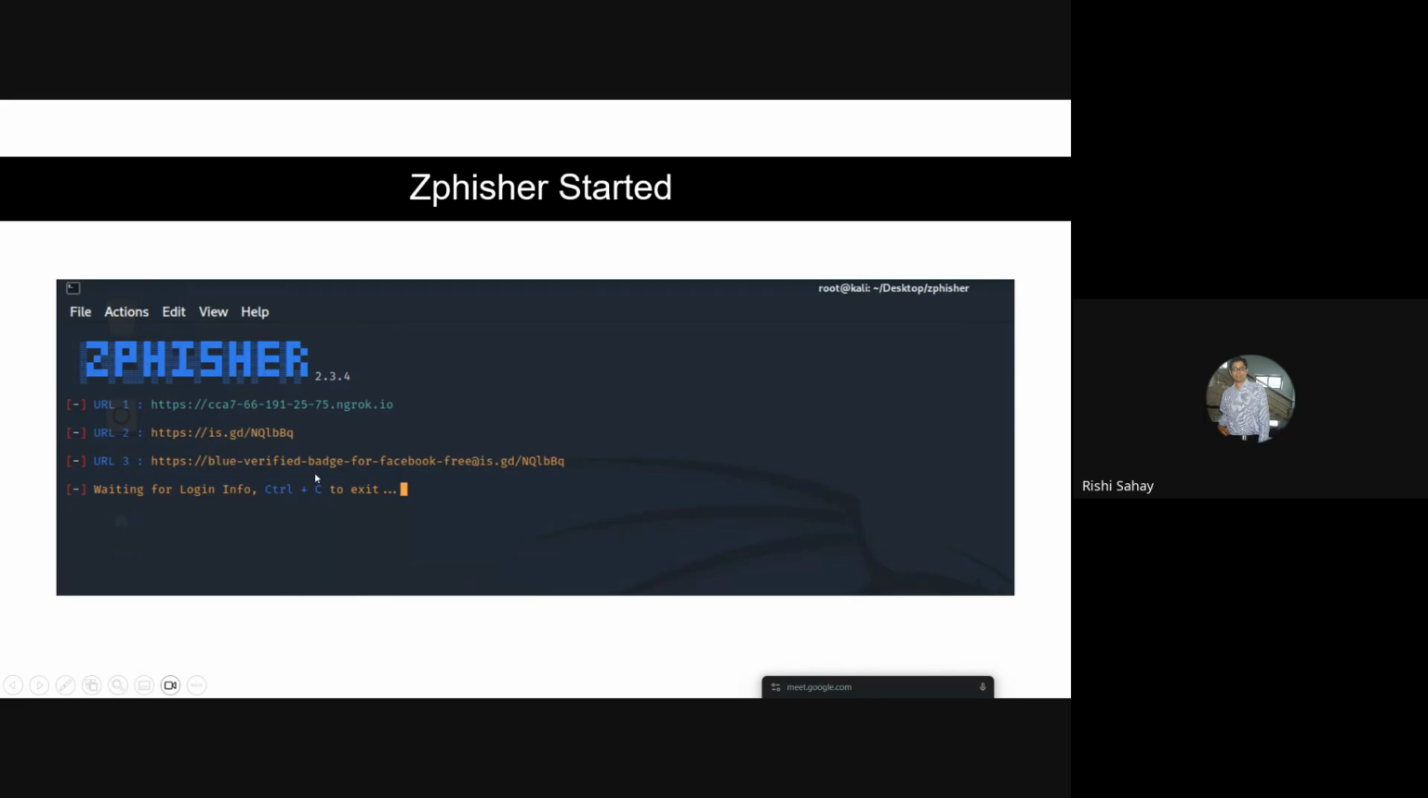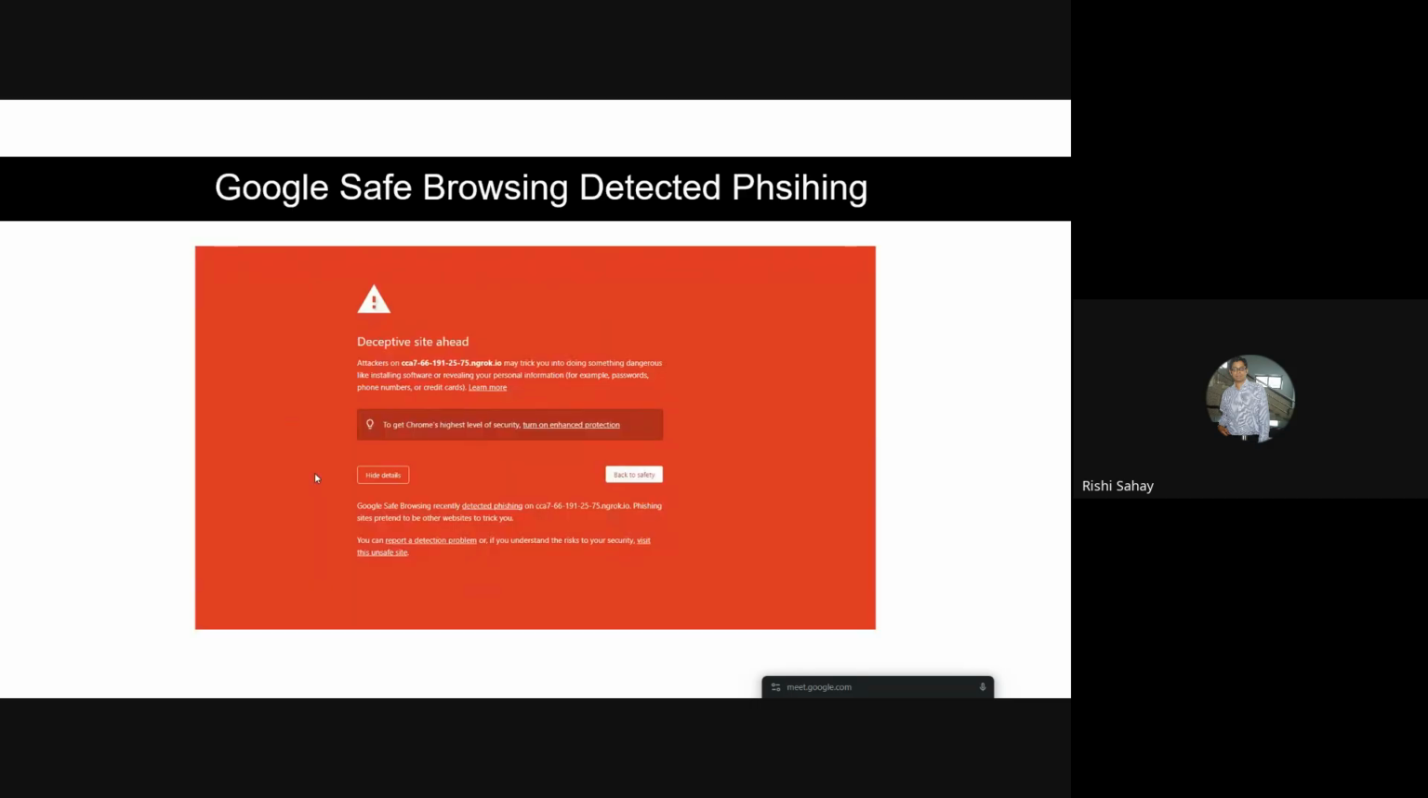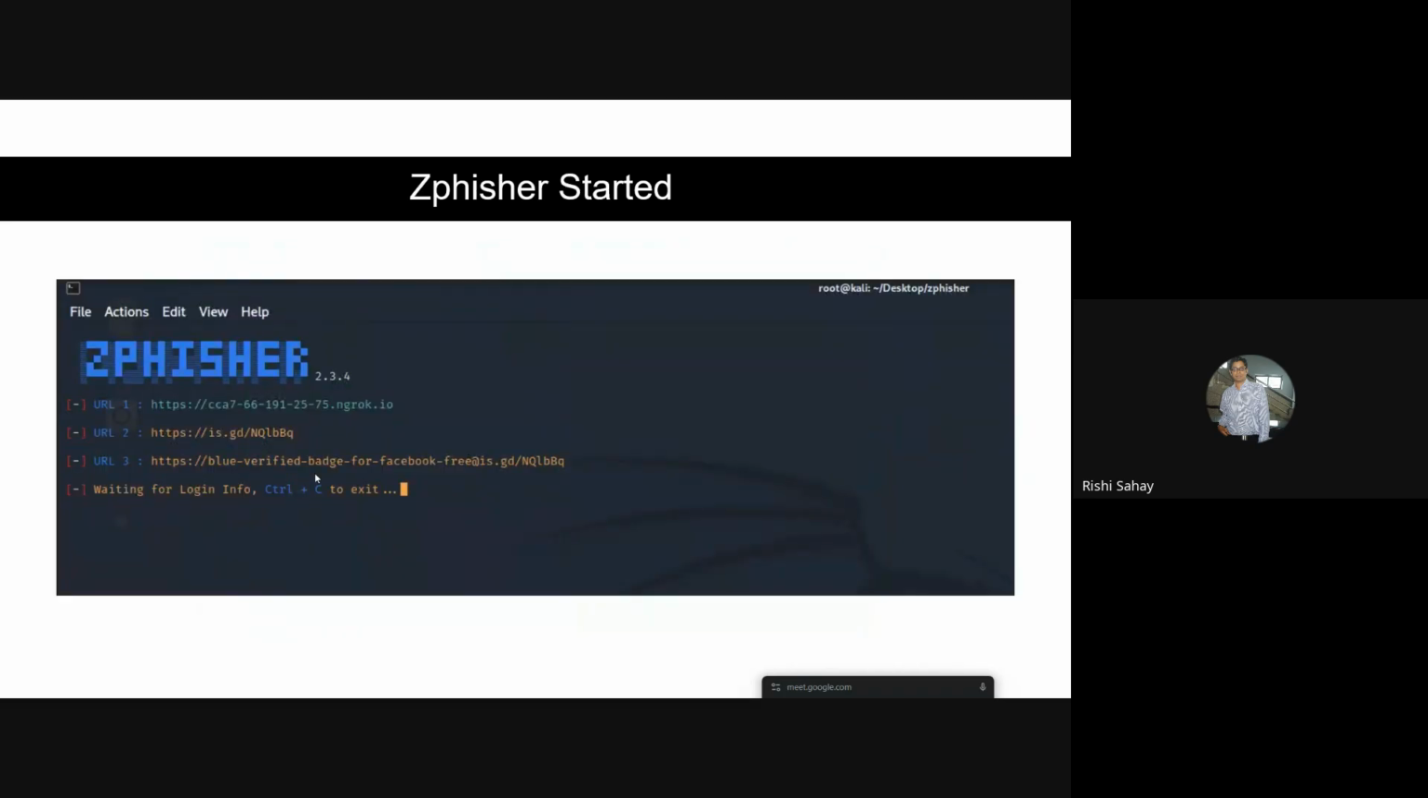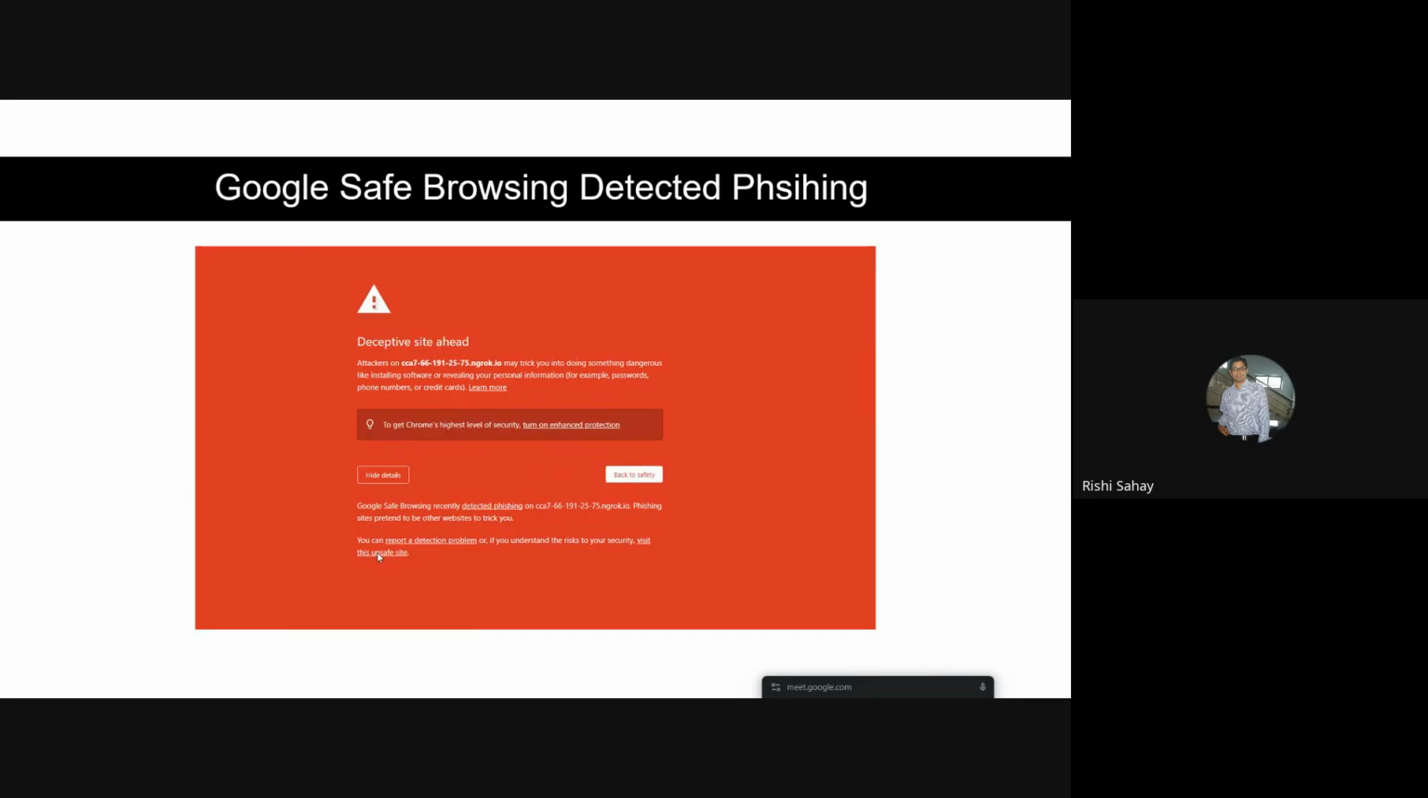And then if somebody clicks on the link, then you will receive the credentials on your Kali terminal here. And you can install the tunnel, and then it will work publicly also. So these are just some tools that are there. We will also go through another tool.